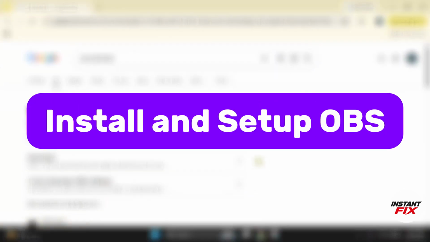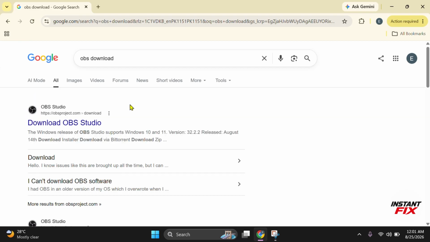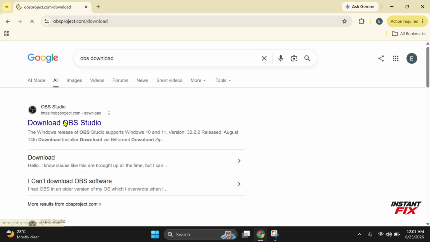Here's how you can install OBS on your device, such as PC or laptop. So let's get started. First of all, you could open any of the search engines you have and search for OBS download. And this is the official website of OBS, obsproject.com. So simply hit over here.